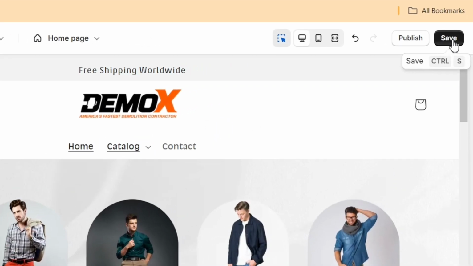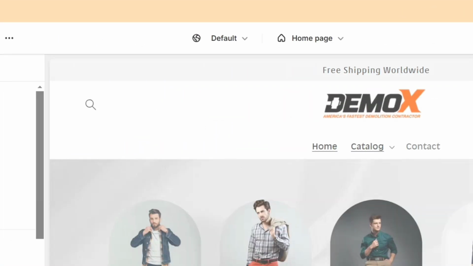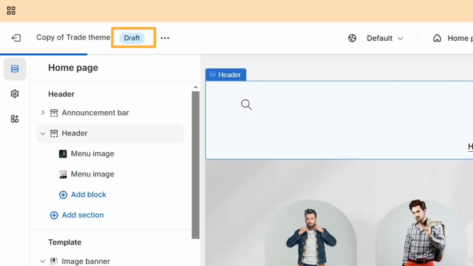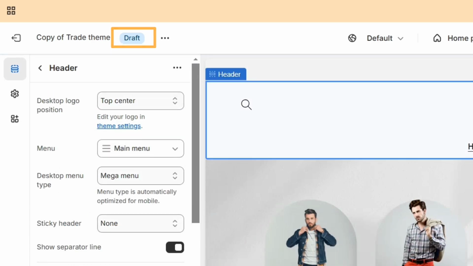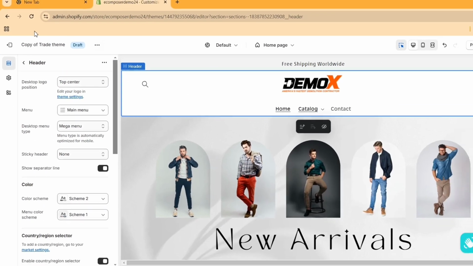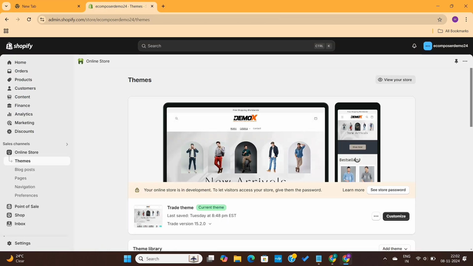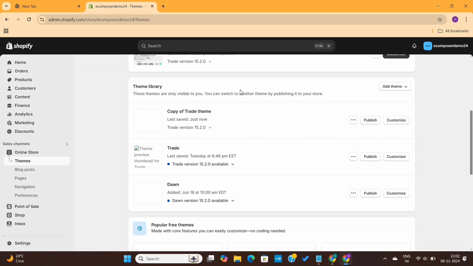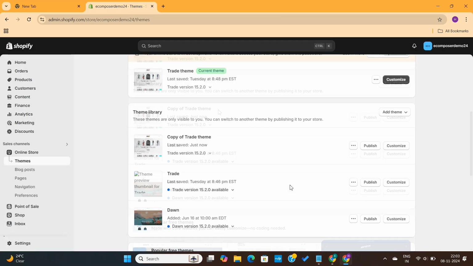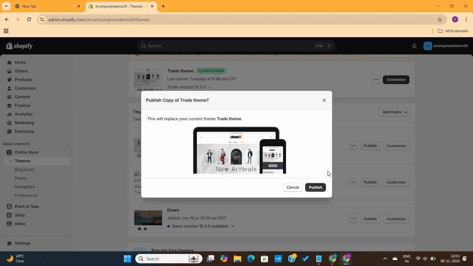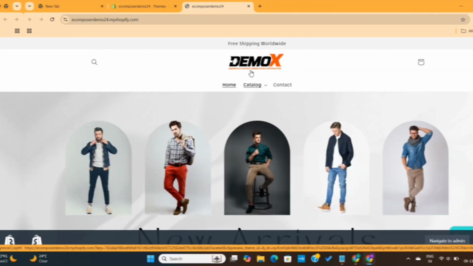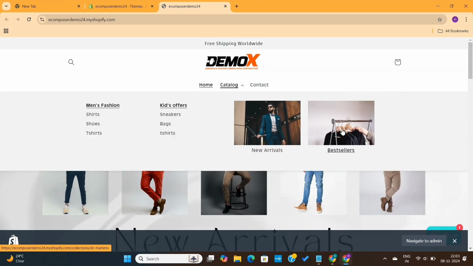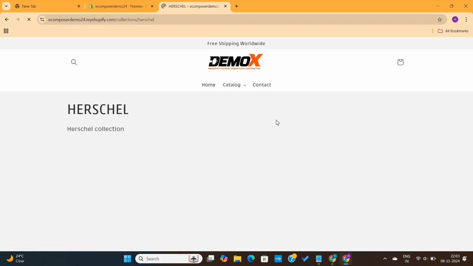Next, I will save all the changes we've made so far. Next, you'll see that the current status of this theme is showing as a draft, so we need to publish it. So I will exit this editor now, and then I will publish this theme copy as the main theme of our store. So I will click on this Publish button and then confirm. And now if we go to our online store, you can see that the images are perfectly showing here. And if we click on it, we'll be taken to the collection pages.